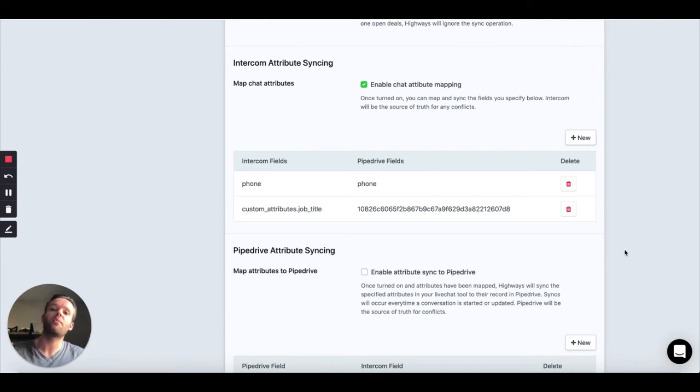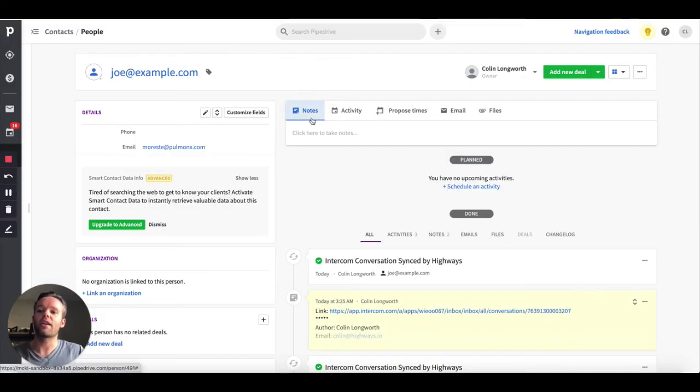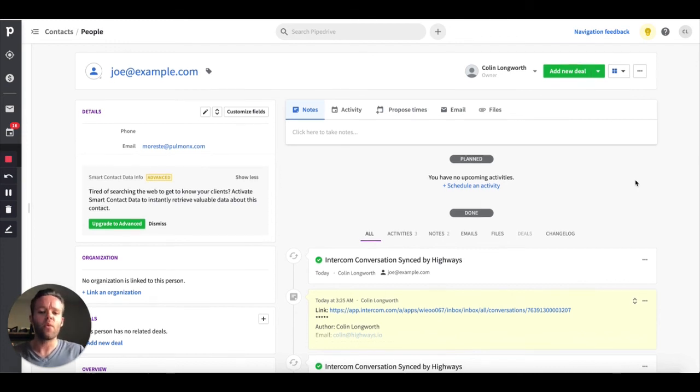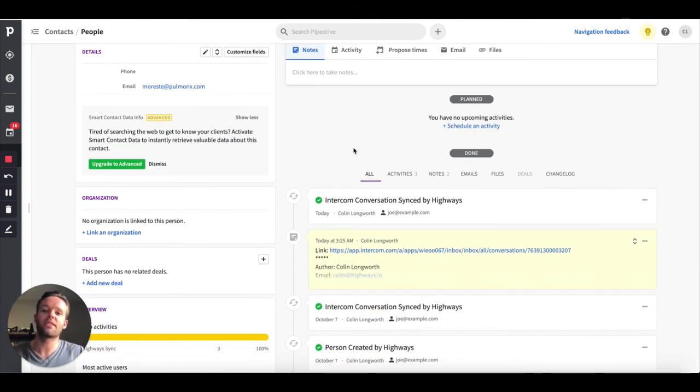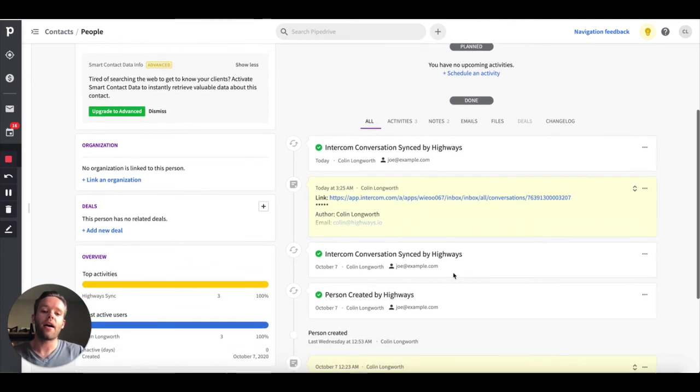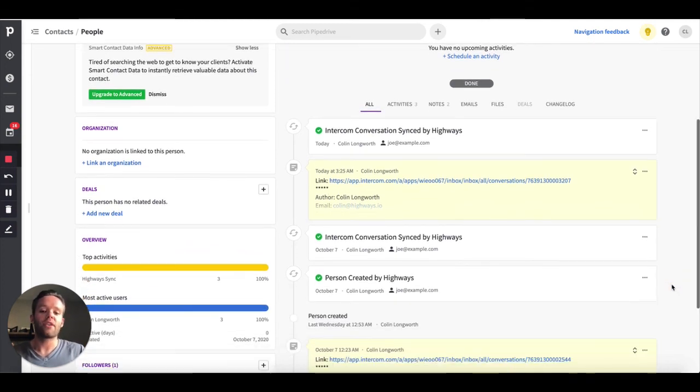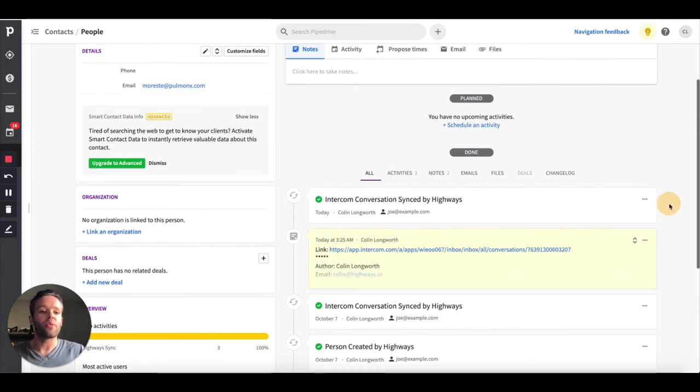At this point, you're probably wondering, well, what does all this look like? So let's take a look at a record over here in Pipedrive. I've logged in. This is a brand new user, Joe at example.com. And we can see a number of things have happened. So for example, this contact was created by Highways. We can see it right here. And we've had 2 syncs occur. So we've had a conversation sync over and also another one here when it was updated.